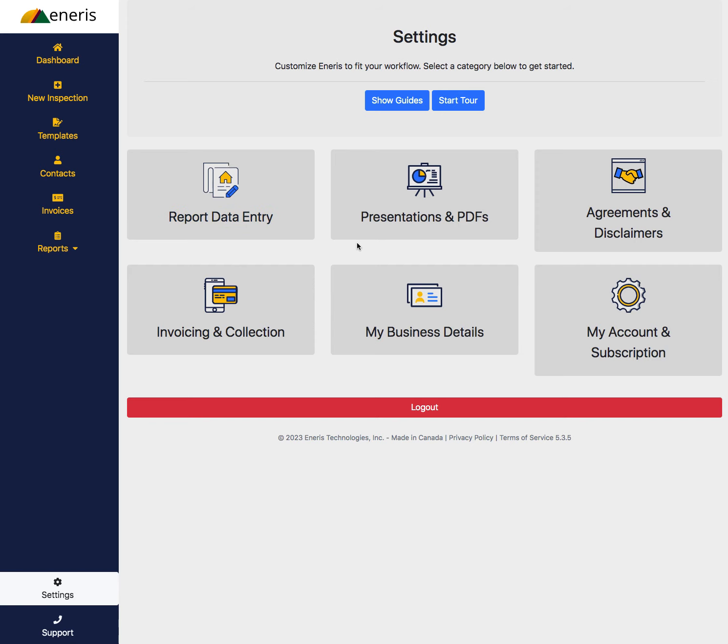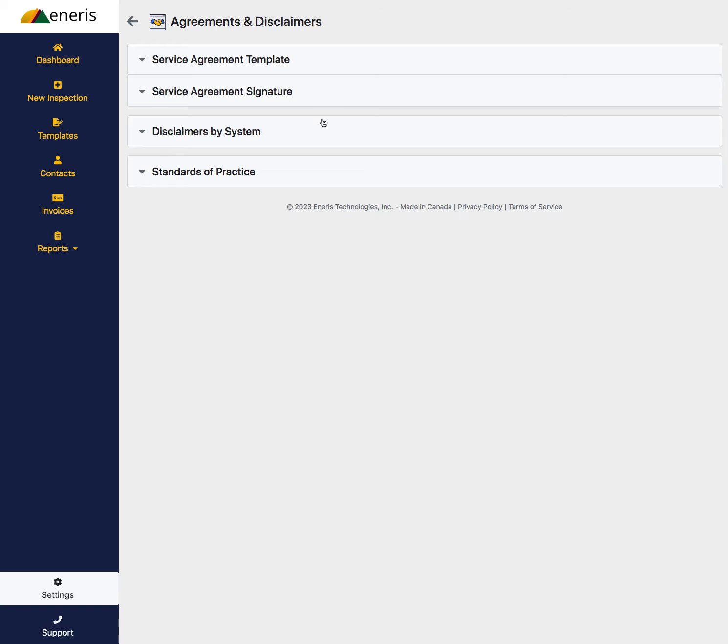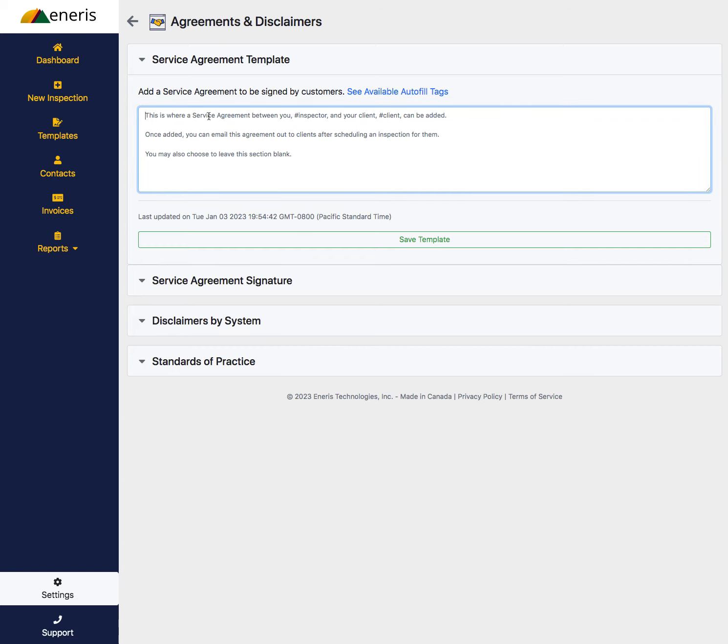So right now I'm in Settings. I'm going to click on Agreements and Disclaimers, and I'm going to open up Service Agreement Template. Over here you have a box where you can paste in your pre-existing service agreement. Maybe you had one drafted by an attorney, or maybe you're a part of ASHI or InterNACHI and you're able to use their templates. Whatever it is, you're able to paste it in here.